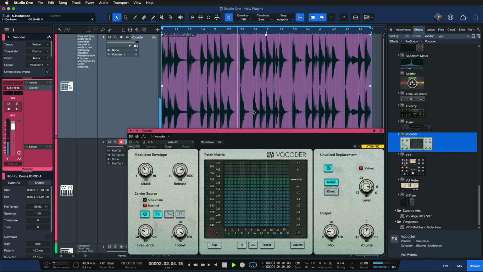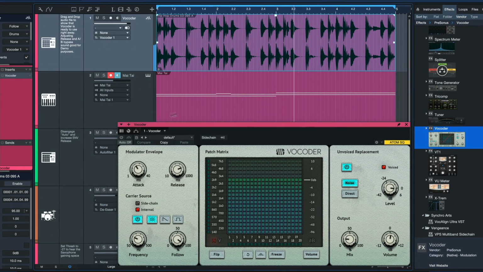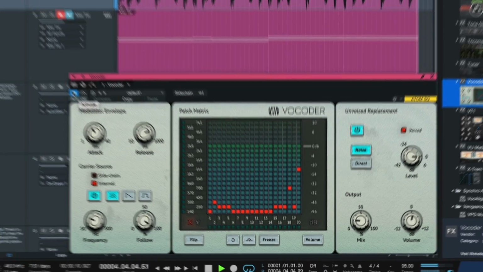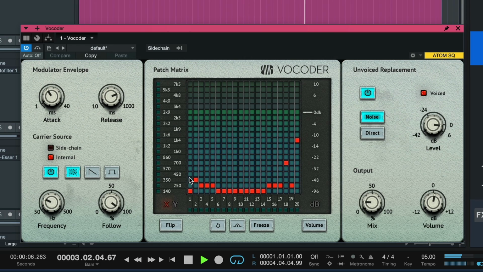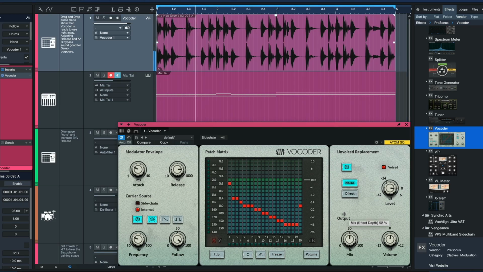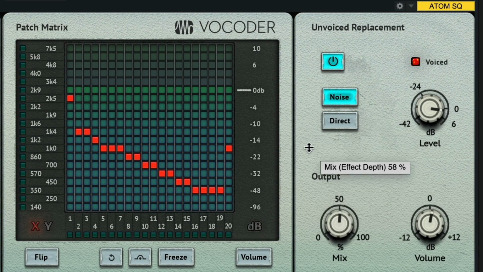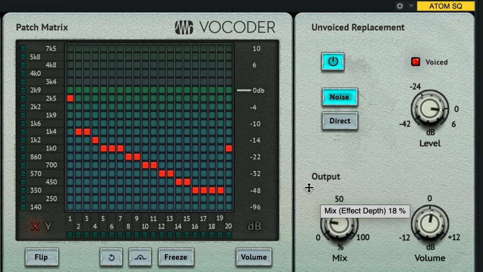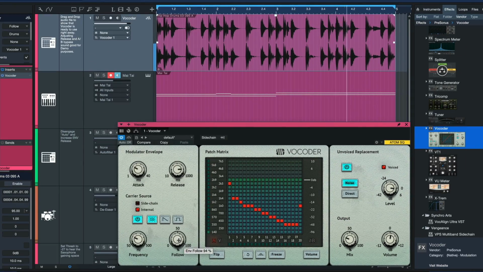So this is the drum loop without the vocoder on it. And this is with the vocoder. It's almost like a saturation. It sounds super great. You can use this patch matrix here to shape the frequency response of the loop and mix that with the dry signal in parallel to find that perfect balance.